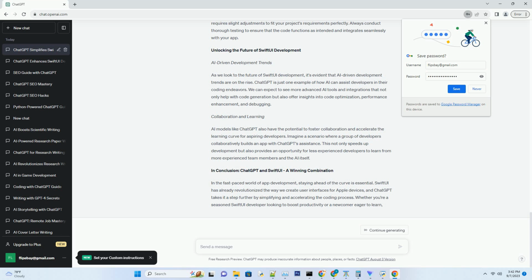For instance, if you're writing code that involves complex view hierarchies, ChatGPT can provide suggestions on how to structure your code to make it more organized and maintainable. It can recommend using SwiftUI's built-in modifiers and components to achieve the desired behavior, leading to cleaner and more efficient code.